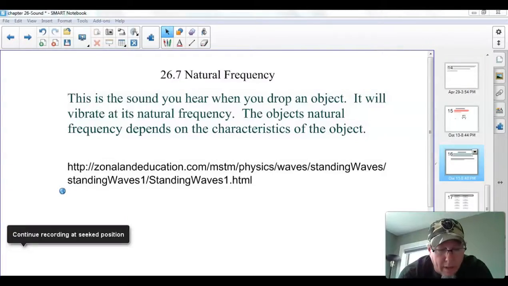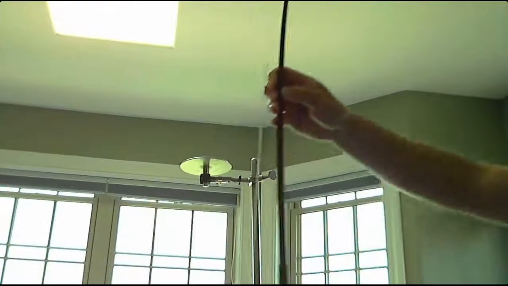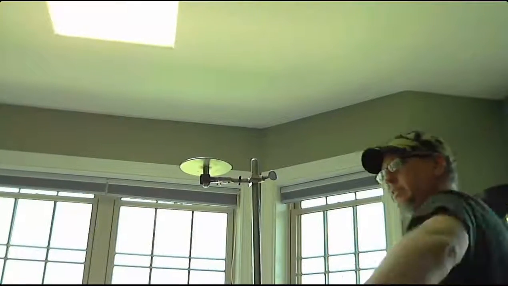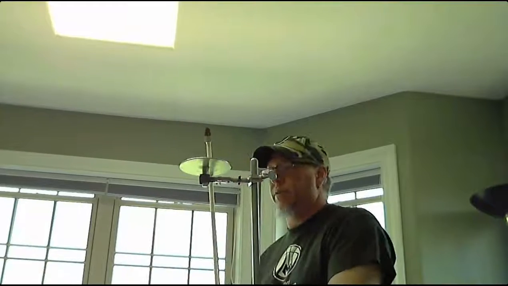So I got that one set up and we are ready to go. I got to turn my computer here. There you go. There's the disc. Here's my bow, same bow. Is it going to be a higher natural frequency, or is it going to be a lower natural frequency?